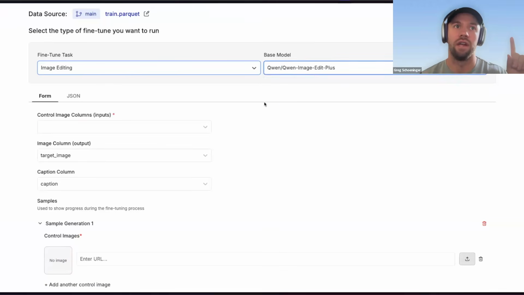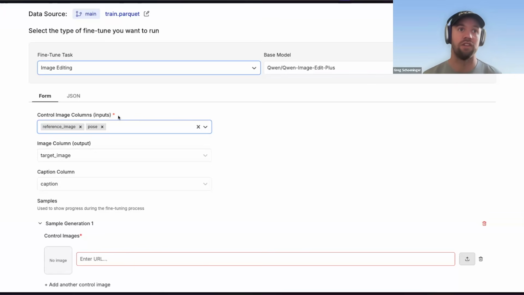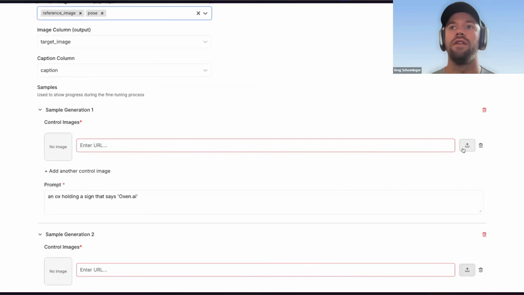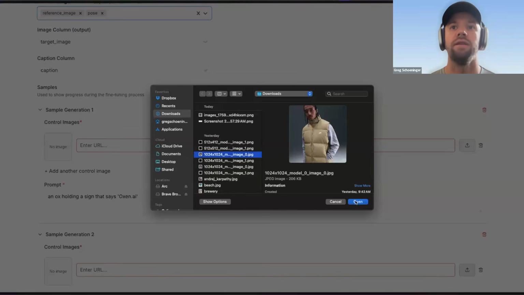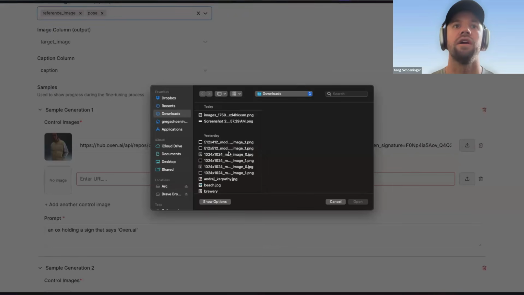But if you come into Qwen-Image-Edit Plus, we give you the ability to give multiple control image columns. In this case, we're going to do the reference image and the pose, or, to Daniel's point, we could do reference front, reference back, and pose all as input columns. For the output we still only have one, and for the caption we also have one. The other cool thing we can do here is, during training, set some images that we want to use as our samples.